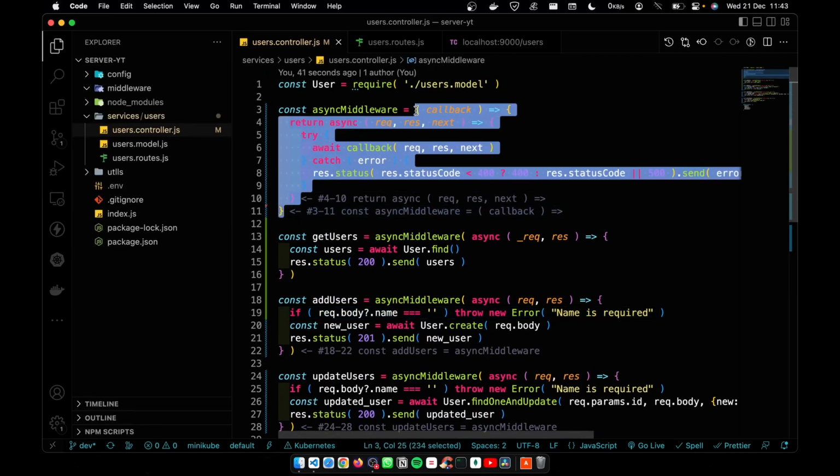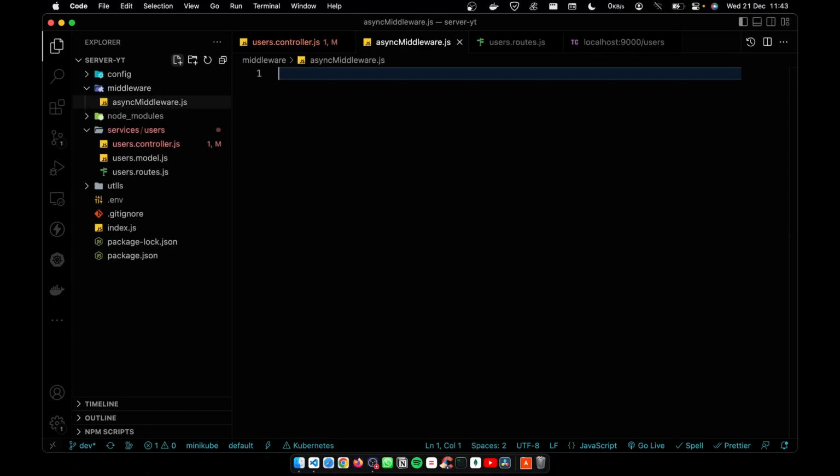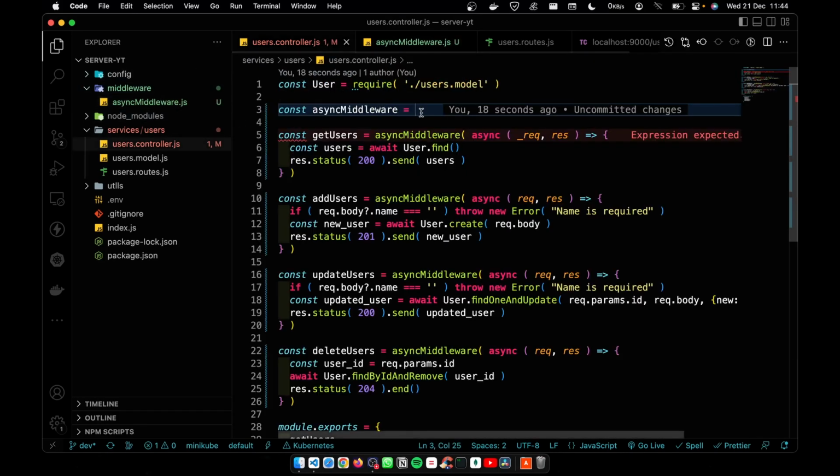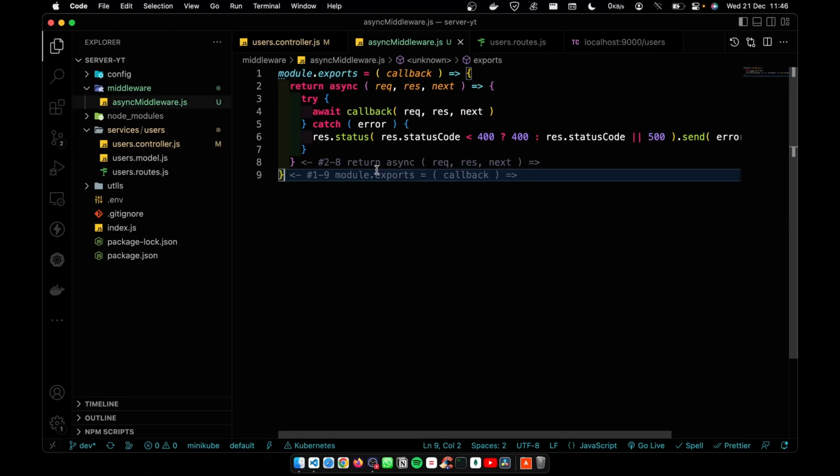Let's add this middleware into a new file. I have created a folder called middleware. I'm gonna create a file called async middleware. In that one, I'm gonna add module.exports this. Okay, so now I'm gonna import that. Done. This is not the last part of the error handling.